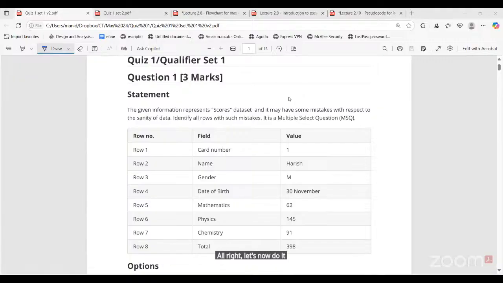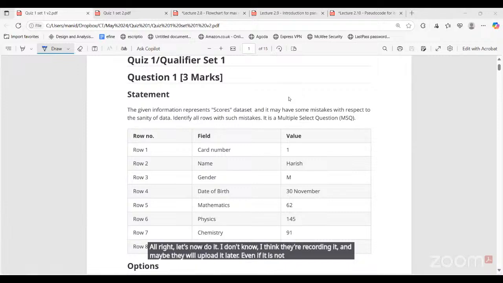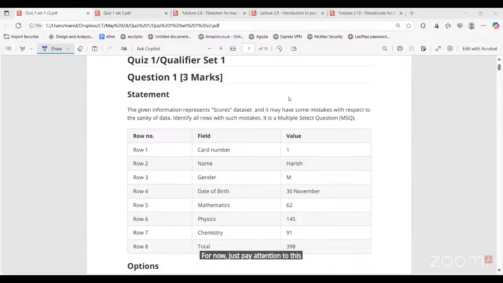I think they're recording it and maybe they will upload it later. Even if it is not recorded, you can see the other revision sessions from past terms also. Same things are discussed. Okay. For now, just pay attention to this. First, learn here. If you understand here, you won't need to rewatch this.